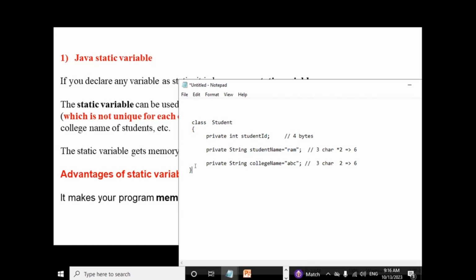For one object, how much memory is occupied? Tell me. For one object, the total memory will be 16 bytes, right? If I want to create 500 objects, how much memory? Okay, 100 objects. How much memory? Tell me. 1600.